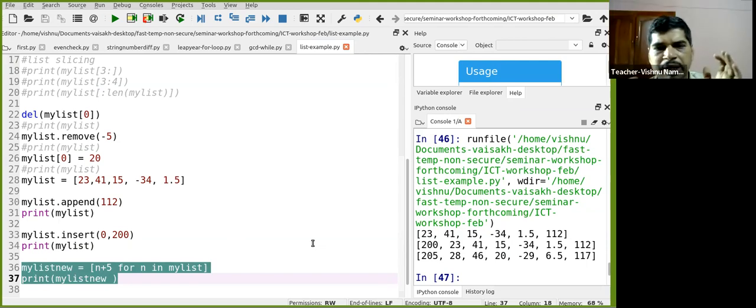So the structure of the command is whatever new value or modification you want to produce on that particular list, you make that definition, for n in my list. In fact, you can create the sliced list also. If you say n plus 5 for n in my list from 2 to 3, then only the 2 to 3 elements will be added with 5 and that will be stored as my list. That is also quite possible.